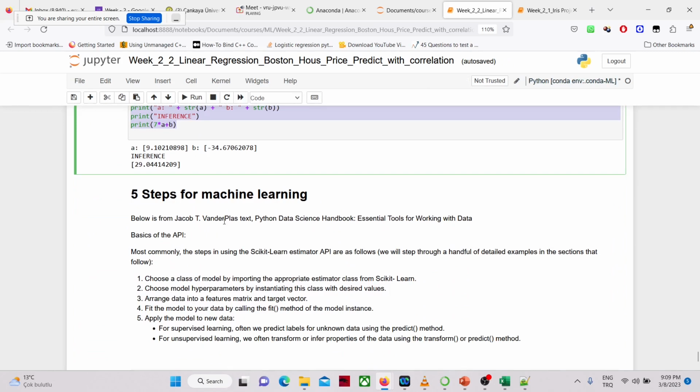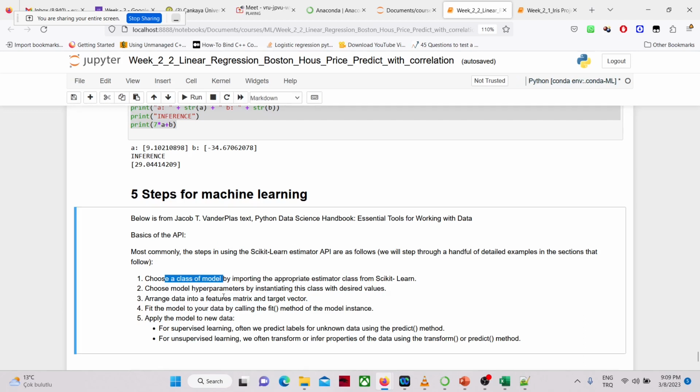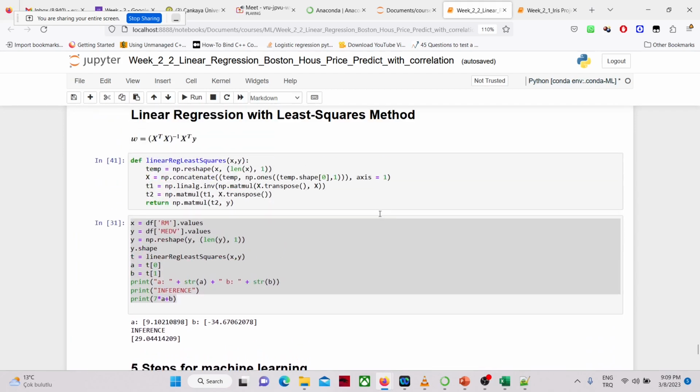So basically, you can read these steps for machine learning. That's from a famous book. What it says basically is you choose a model, you create the hyperparameters, you fit a model, and then you make a prediction. Okay, so is everything clear up until now? Do you have any question concerning what we did with the Jupyter Notebook?